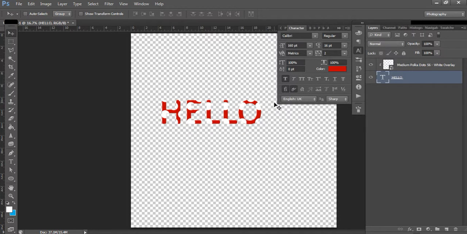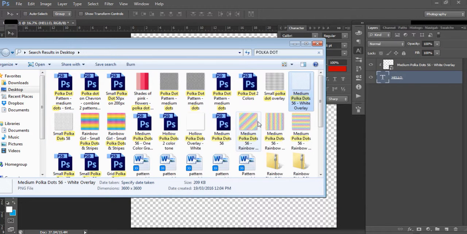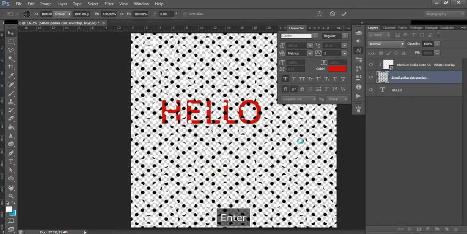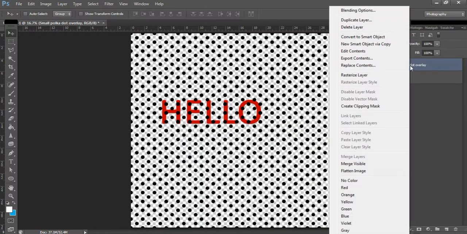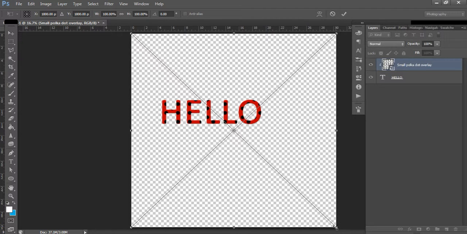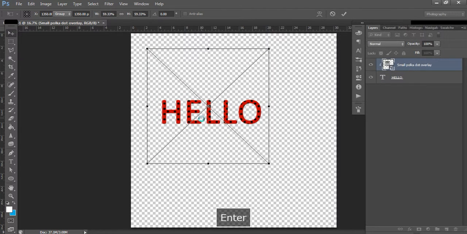If I wanted to, I could use a smaller overlay, which is what I tend to prefer to use for clipping it to text. So if I choose small polka dots overlay, which we made in one of the other video tutorials, if you haven't watched it yet, it's in the polka dot one. So if I just delete that layer, choose right click, create clipping mask, we can now see a bit more of the dot pattern. If you want to see more of it, press Ctrl T, hold down shift, left click and bring the edge in. So now we can see more dots on our letters and press enter.